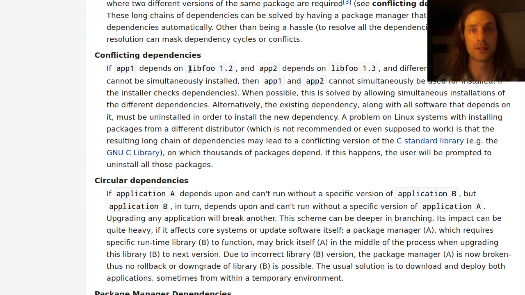That is basically the deal with open source software, where the source code is available: the maintainer of the distribution can decide that, okay, our distribution will contain version 1.2 of this library, and so we will compile both app1 and app2 to use library 1.2.